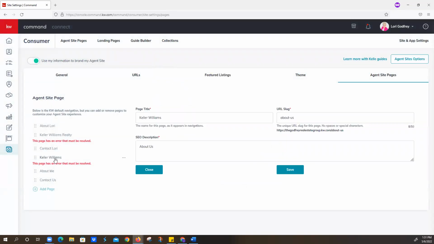And this right here is telling us that we have 2 about us slugs. So if you ever see that error, just keep that in mind. You have 2 matching slugs. One of them needs to be changed. So you could just change it to like about us 2, and that will make the error go away.